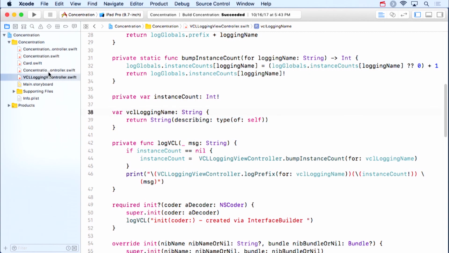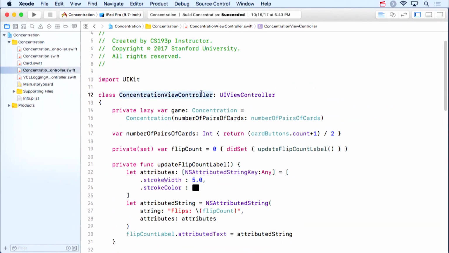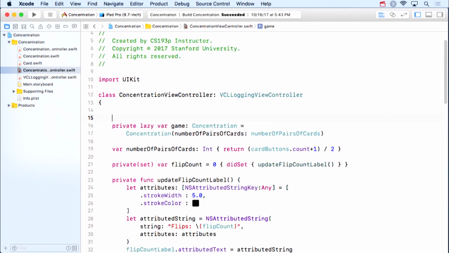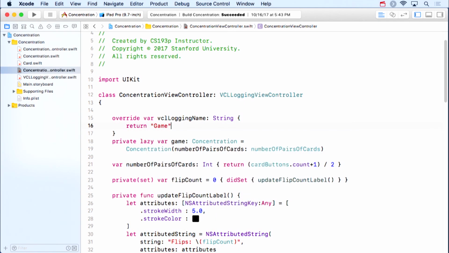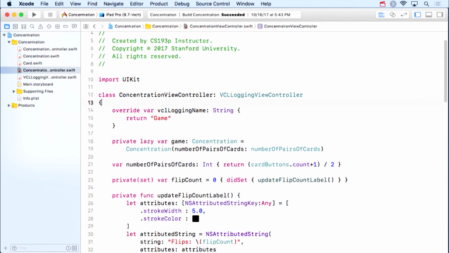So I'm going to make my two view controllers in Concentration, right? I've got the theme one and the game one. So here's the game one. Instead of having it inherit from UIViewController, I'm going to have it inherit from VCLLoggingViewController. So now it inherits the ability to print out all those view controller lifecycle methods. And I'm going to override this, what did I call it, vclLoggingName, and return "Game", just because it'll make our console output a little clearer about which view controller is which when it's logging. It's going to be called Game instead of ConcentrationViewController, which is kind of long and very similar to the ConcentrationThemeChooserViewController.